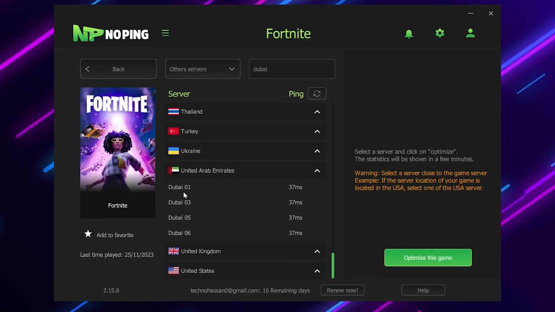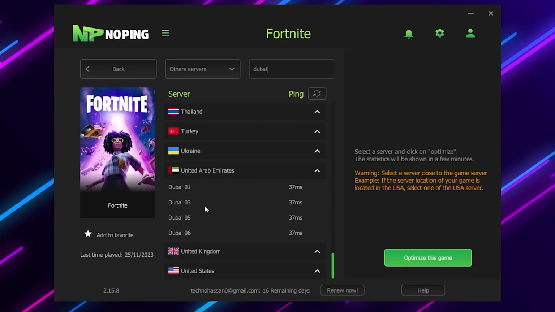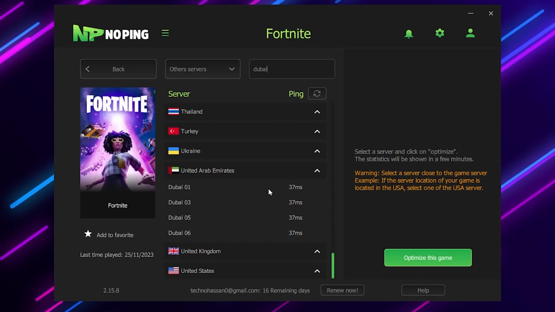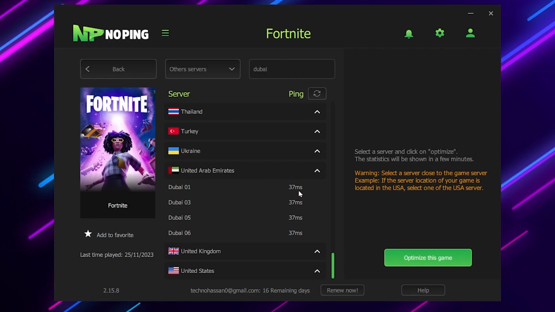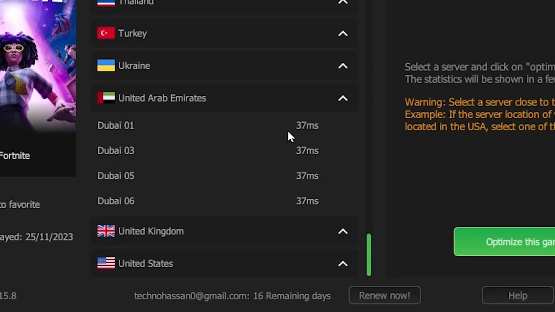So guys, here you will find multiple servers of the UAE, that is Dubai 01, 03, 05, 06. You can check out here, I'm getting right now 37 ms ping. Usually I got around 60 to 100 ping while playing Fortnite without using NoPing. So this helped me get around half the ping in my region.